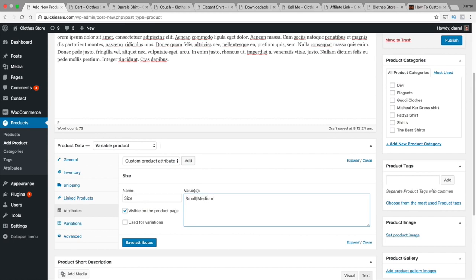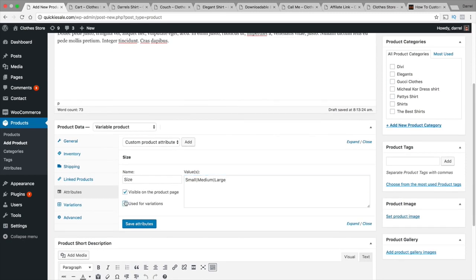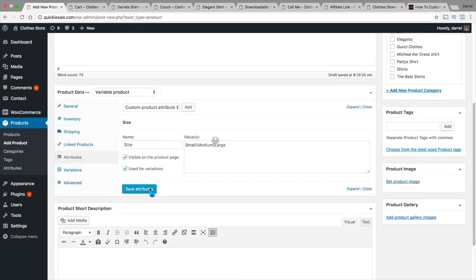And then again, bracket. And if you are on a keyboard, it is above the enter sign and you need to hold shift. So usually it'll look like that, but if you hold shift, it'll look like this. And lastly, we will do large. Okay, and here we're going to select use for variations and we're going to click on save the attributes. Actually, we'll do size is, because I think I already have one that's size. So sizes, okay? Now let's go to variations.